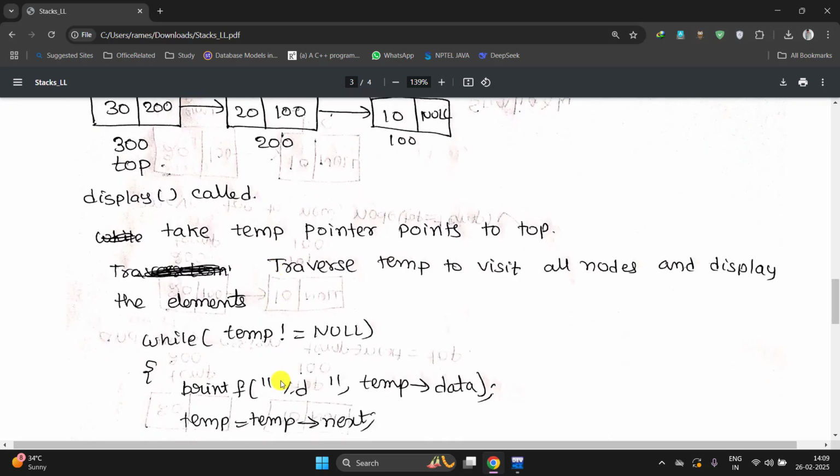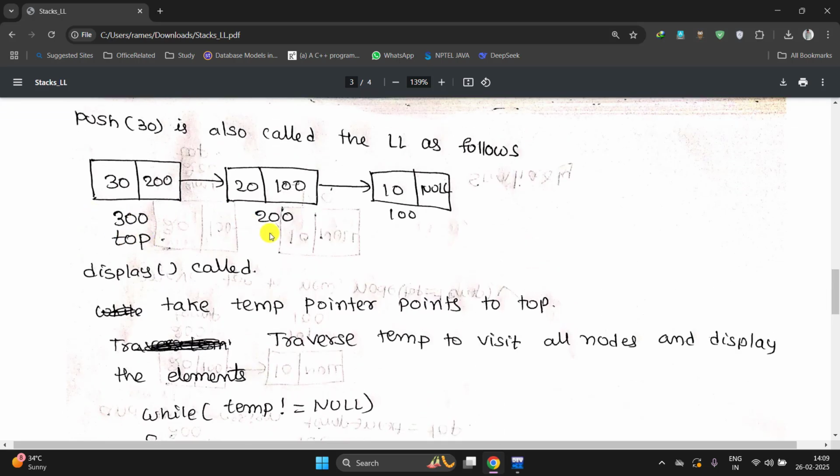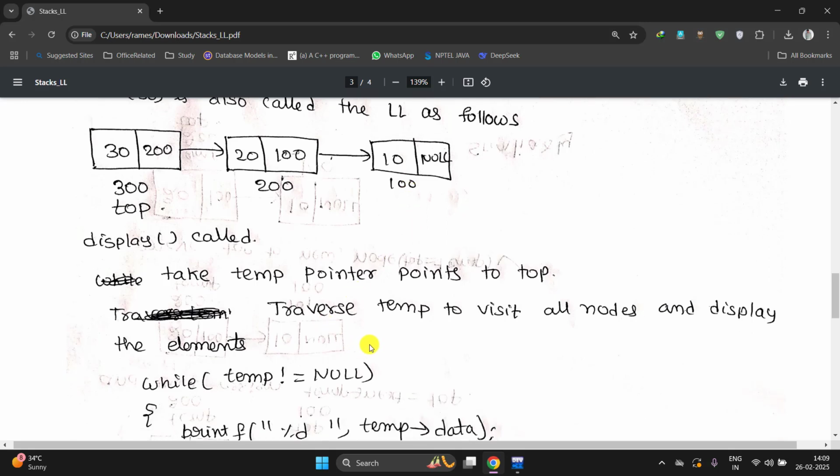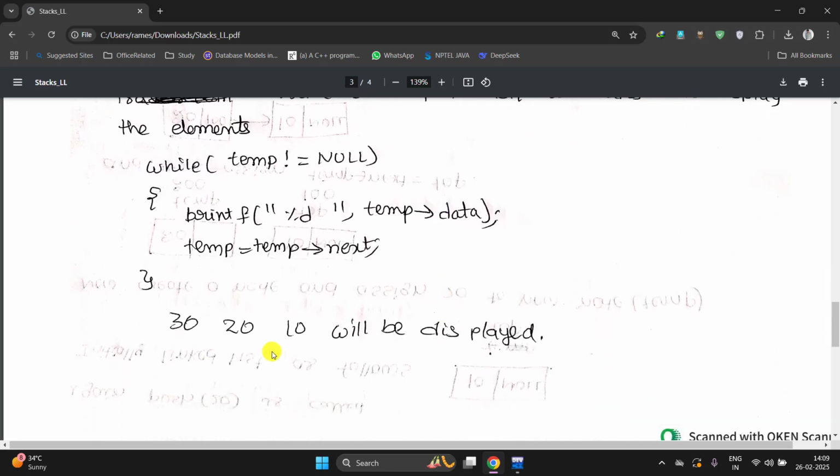How to do that? Temp is equal to temp next, so that temp will be moved to the 200th location. Now check if the temp is not equal to null. Temp is not null because temp is 100, right? 100 is not null. Temp is 200. 200 is not null. So check the temp data. 20 will be displayed. Temp moves to the next node. 100 now. Check the temp data. 10 will be displayed. Now temp becomes null here. So null not equal to null, condition false, come out of the loop. So after this traversing, 30, 20, 10 will be displayed onto the output screen.